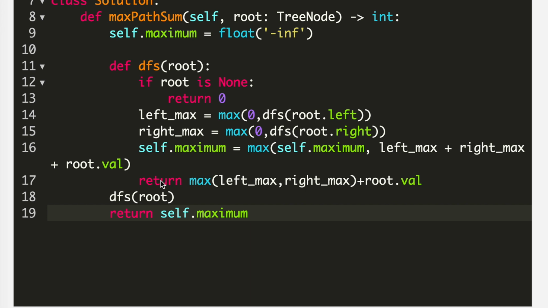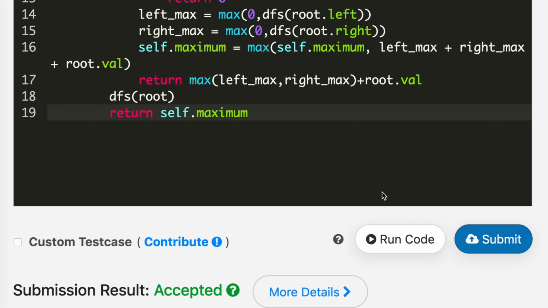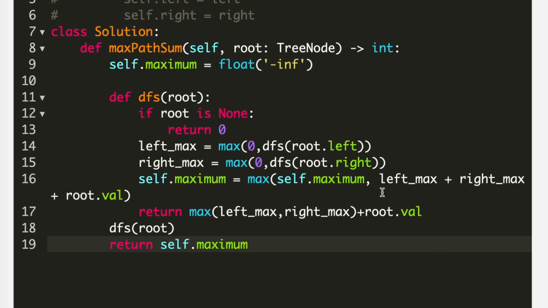So here, if I remove this line, this function will return the answer of the question when the question is saying that the path must pass through the root. And at the end, I'm using my DFS function in my main function max path sum, and at the end I'm simply returning maximum. Let's see whether it works or not. So here I have submitted my code and it got accepted. So this was the solution for this problem.